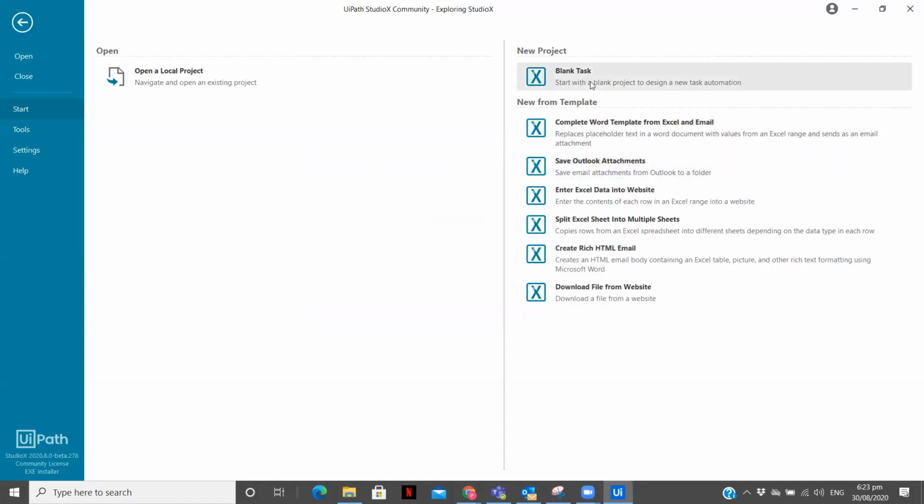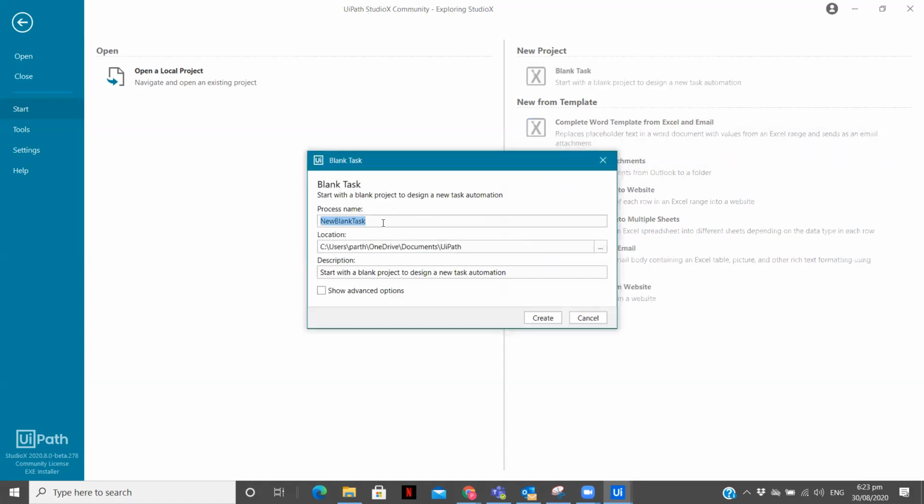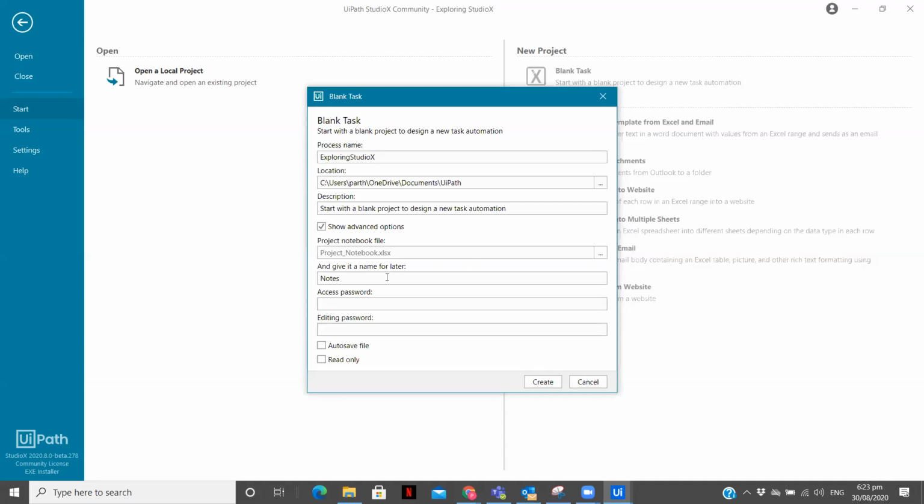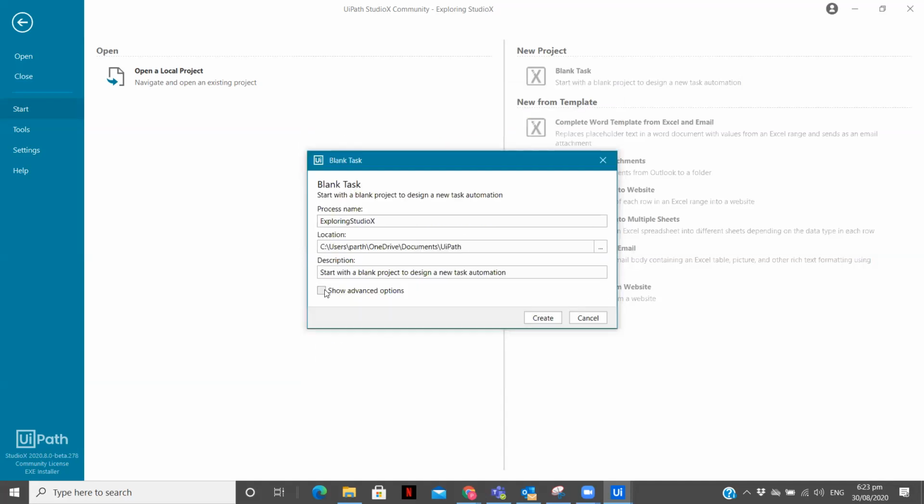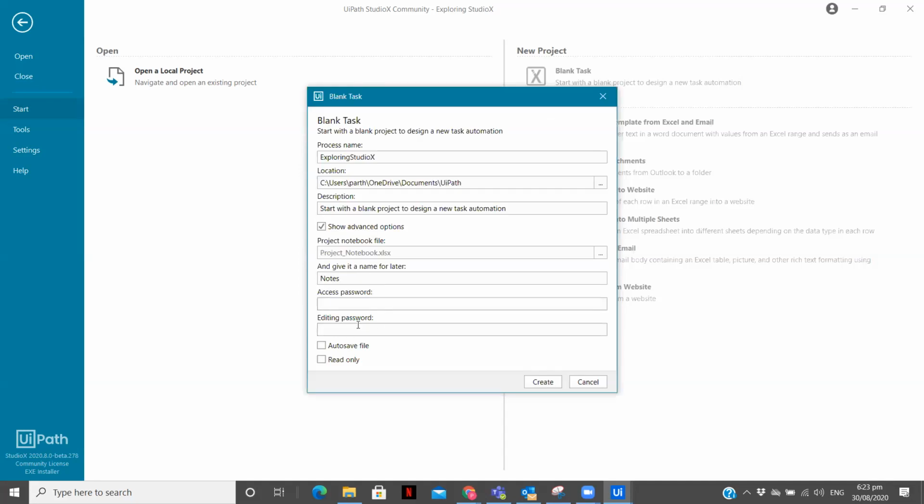So basically what I've done is I've clicked on exploring Studio X. I had previously created the same file, so let's just rename it. Start, show advanced options. You see, access password, editing password. You can have a password for your particular project file as well. So this is a good feature, you can say.